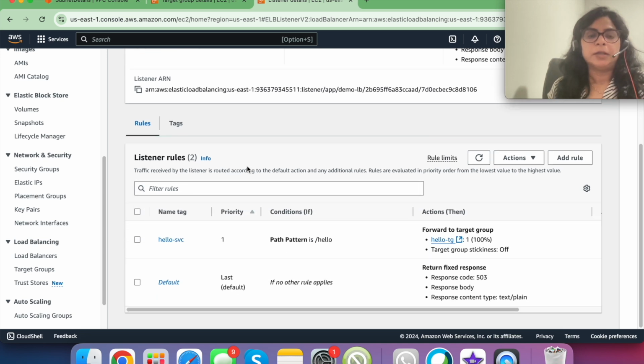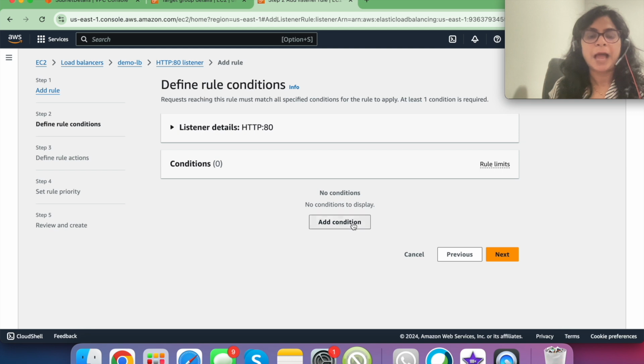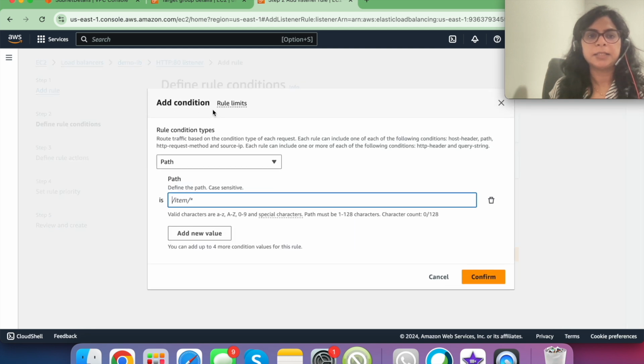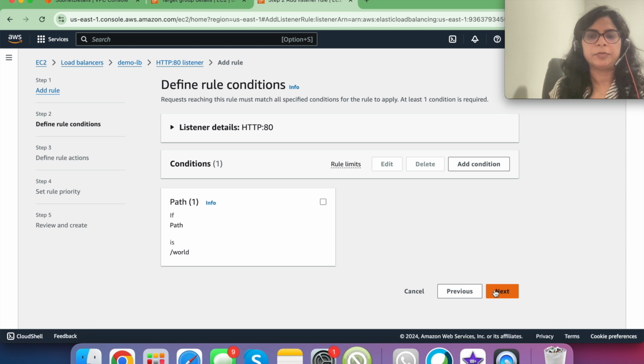Okay, so now to understand more about the listener rules, we will be deploying one more service and see what that looks like. For that, first we will start with the load balancer listener rule configuration. So you can just go to your load balancer and click on add rule. And here we will have word service. Click on next, add condition, and this has the same path filter. So this particular service has path slash word, and click on confirm.